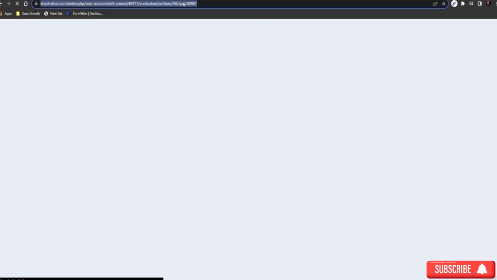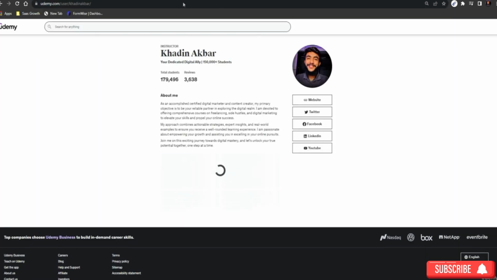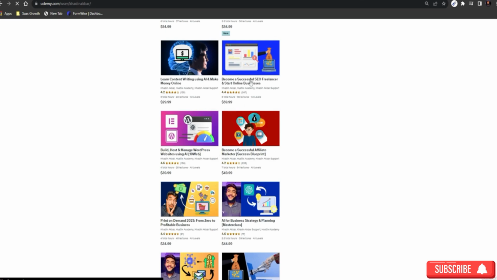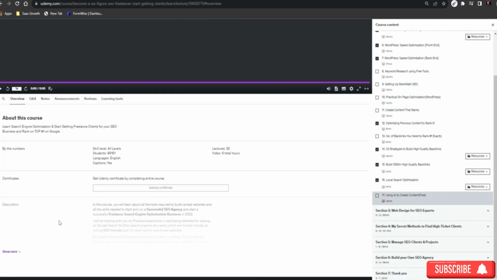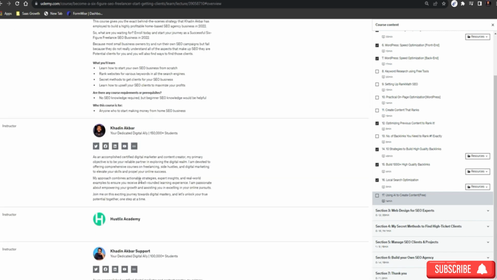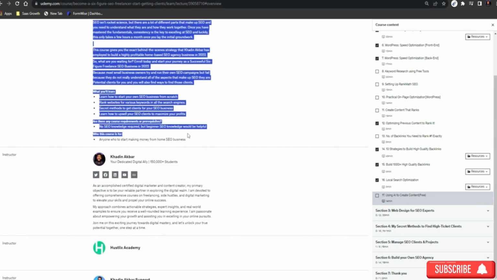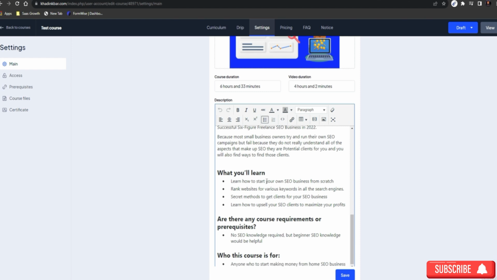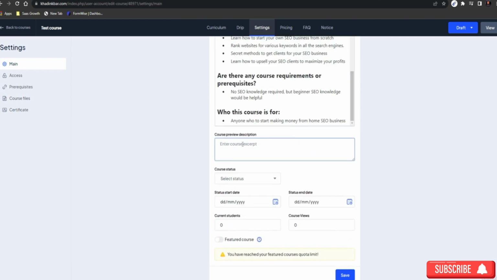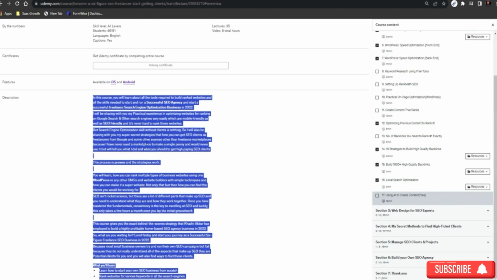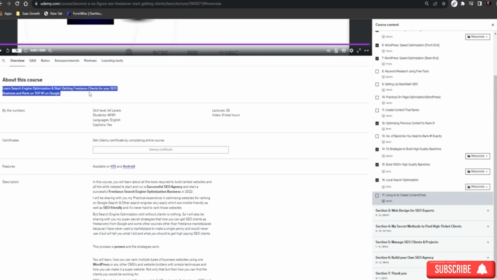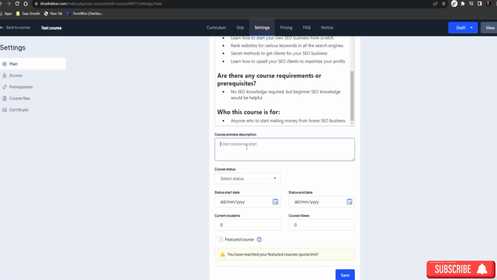Then the course description. If you want to add the course description, you can. Let me go to Udemy, and here is this exact course, and I'll copy this course description, go to the course builder and paste it here. Then the course excerpt, you can add the course excerpt. The course excerpt is this one, so I'll add the course excerpt as well.